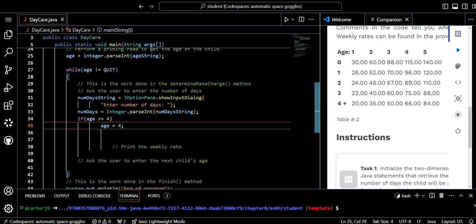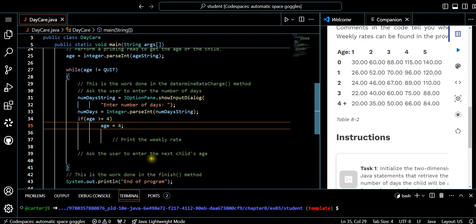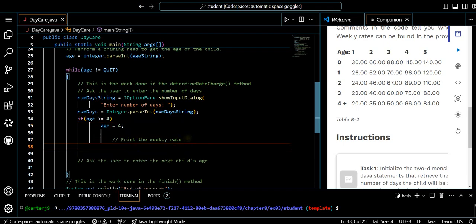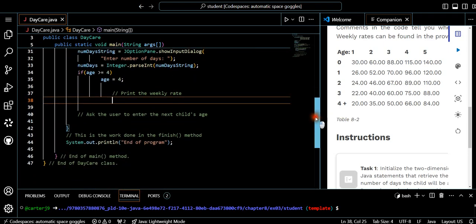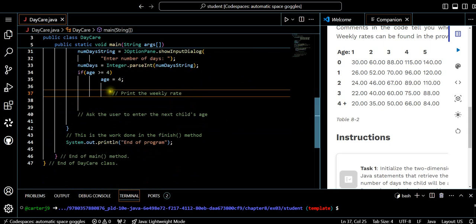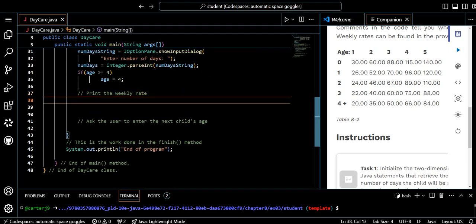Alright. Next, let's see. Print the weekly rate. Let's bring this up. That's not going to do it. Let's take a good look at it and see if I'm going to continue on that route. Alright, check this out. We'll be right back. Let's get this back over here, and then let's do our System.out.println.